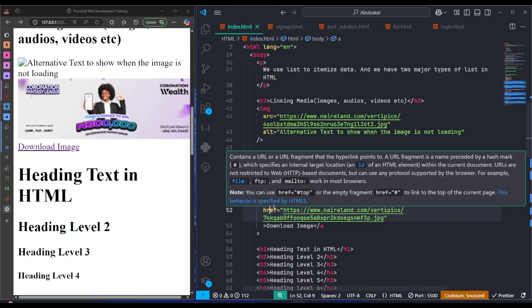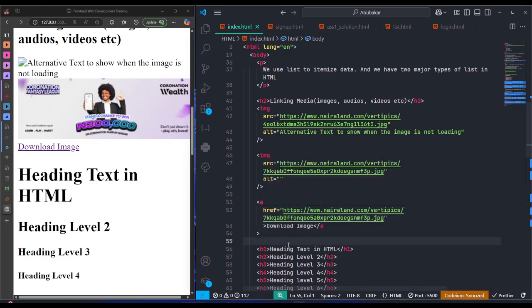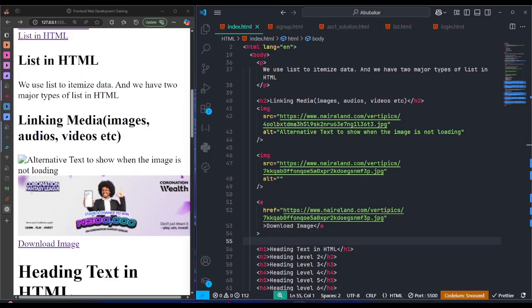So this is where I'll be stopping for today. But in the next class, we're going to go more into that by talking about form. So this thing that I have on our login page. So let me go back to the login page.